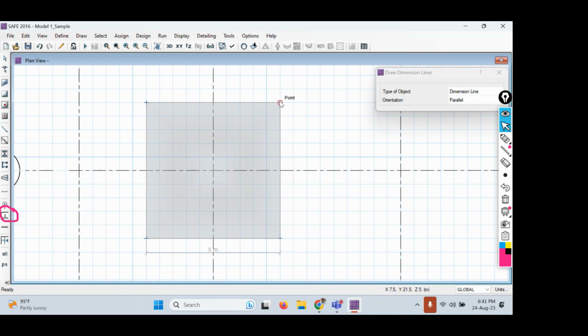Similarly here also, just click on this point and then freely move to the next point, and then drag inside or outside. Now I want to get the dimension inside, so just drag the cursor to the inside of the slab and then click it. And you can see the 5 meters dimension. That's how you can model the slabs around a particular point.